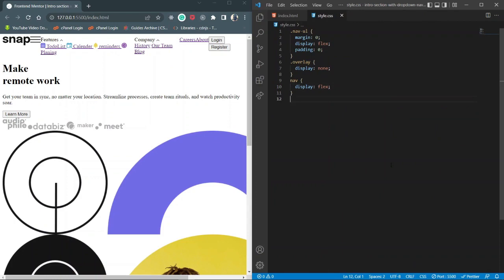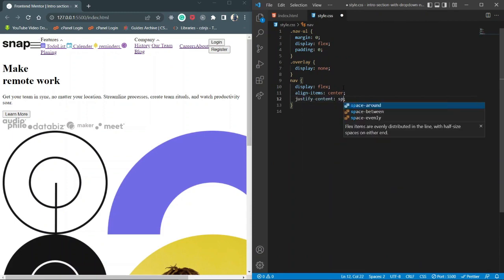So next thing that we're gonna do, display flex. Then we're gonna finally give it an align items of center. We're gonna give it a justify content of space around. So before we start, let's start the drop down first of all, because the drop down is making everything look quite messed up. So let's start the drop down first.